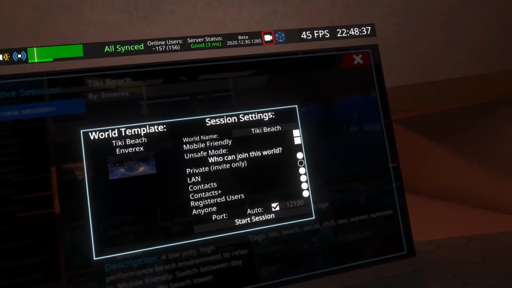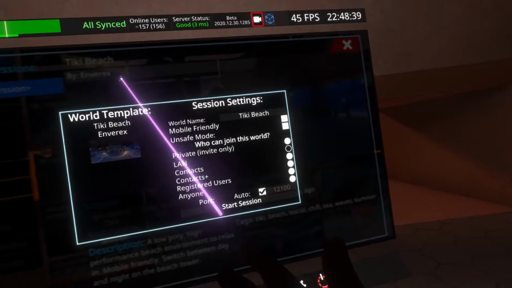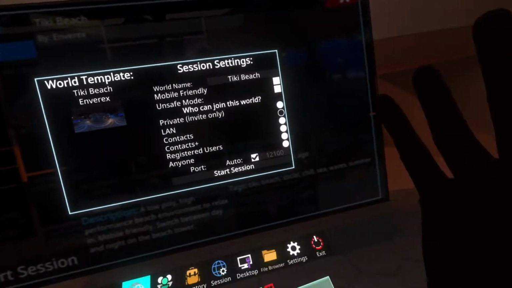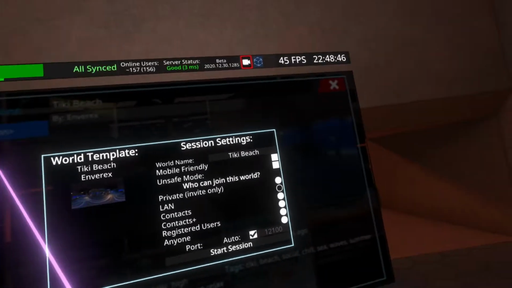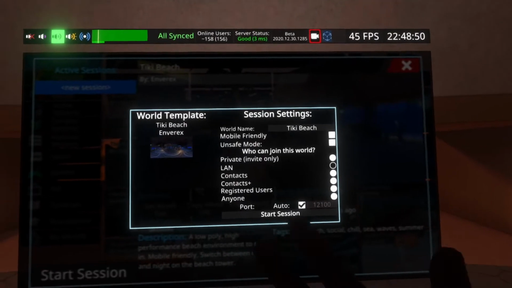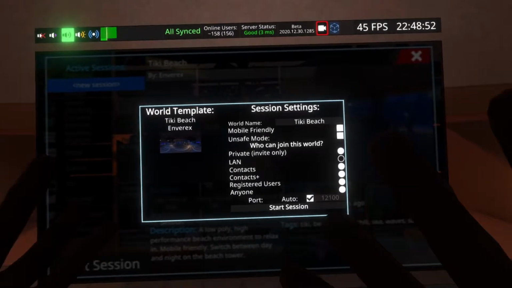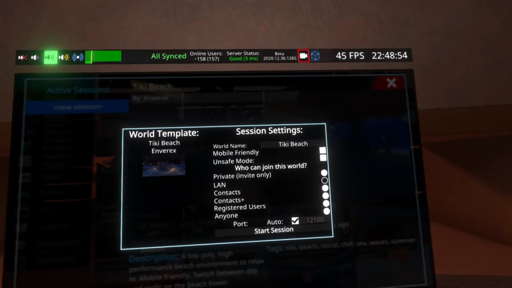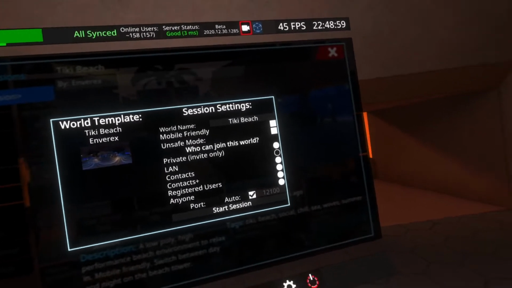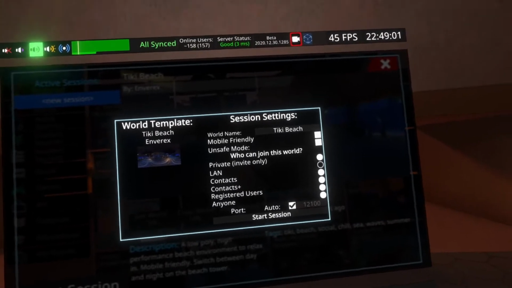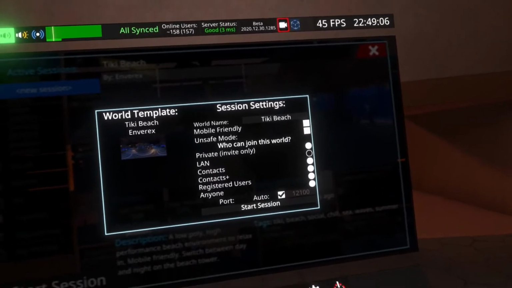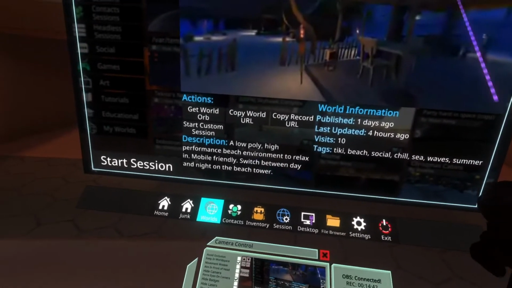Mobile friendly does signal that the world is particularly low on assets, not performance, but optimization. It's low stress basically. That will be signaled to Quest users or mobile users of Neos, that this world might be friendly for you to come in and check out on a lower powered device. It doesn't do anything. It doesn't restrict any sort of filtering or anything. It's just really a signal shown to mobile users, hey, this world might be okay for you to join. It's very uncommon to see that one checked as well.